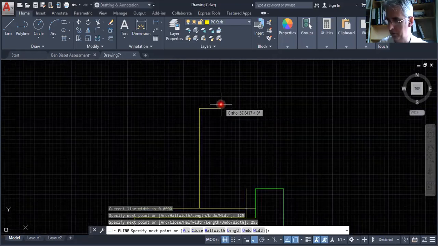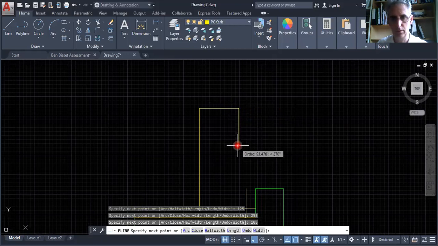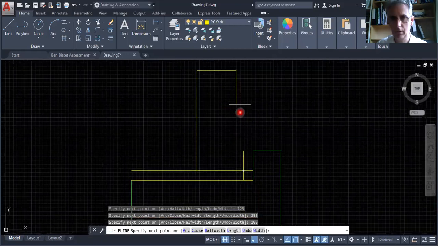We're going to just draw the flat part at the top of the curb, 105. And we'll come down to, let me see now.